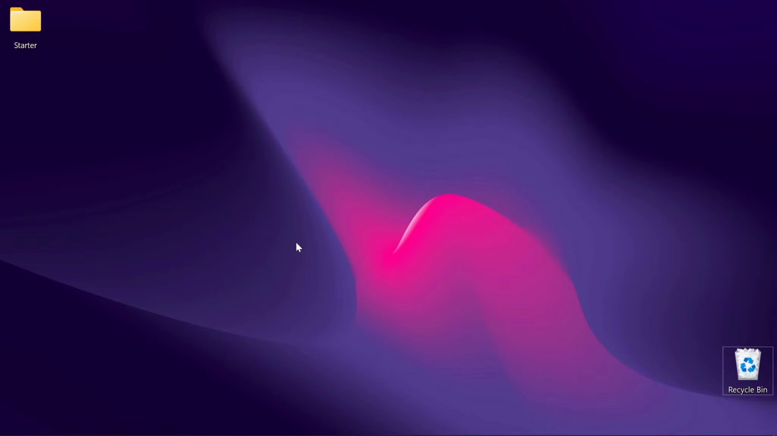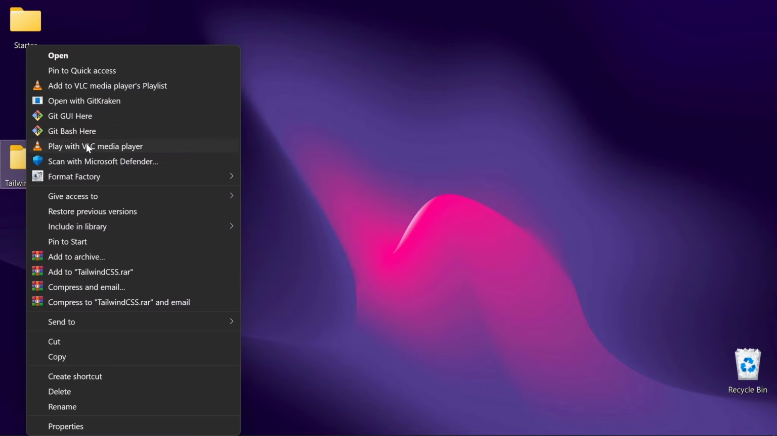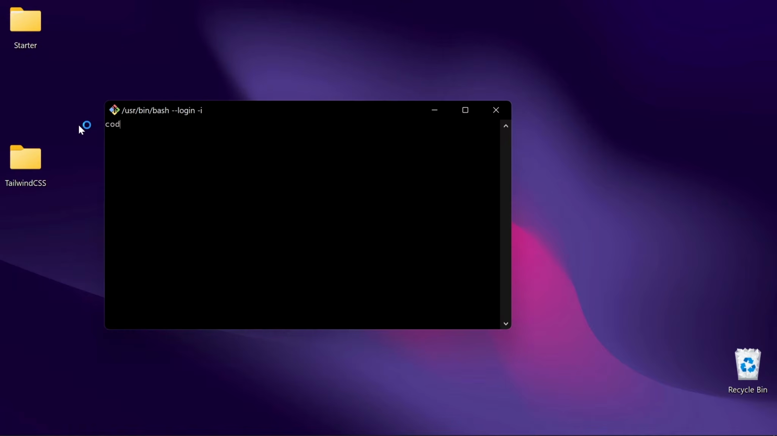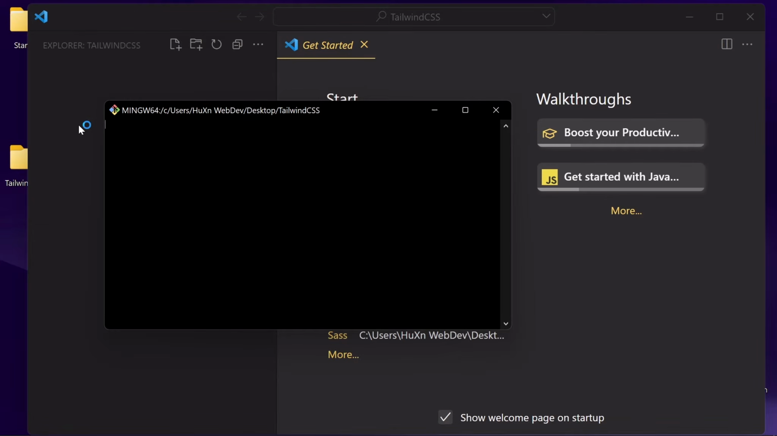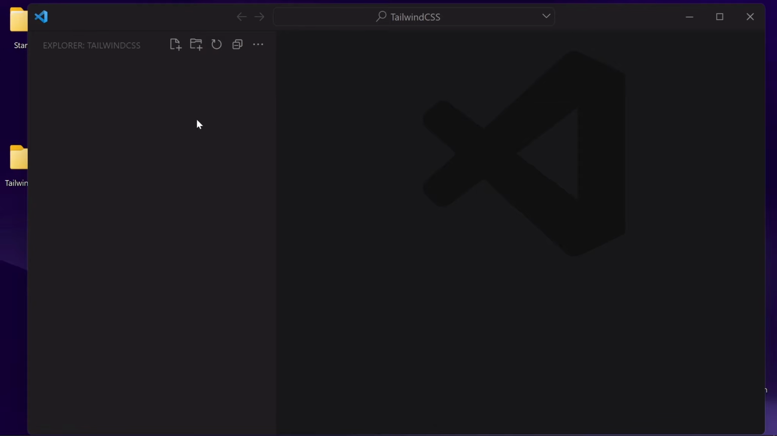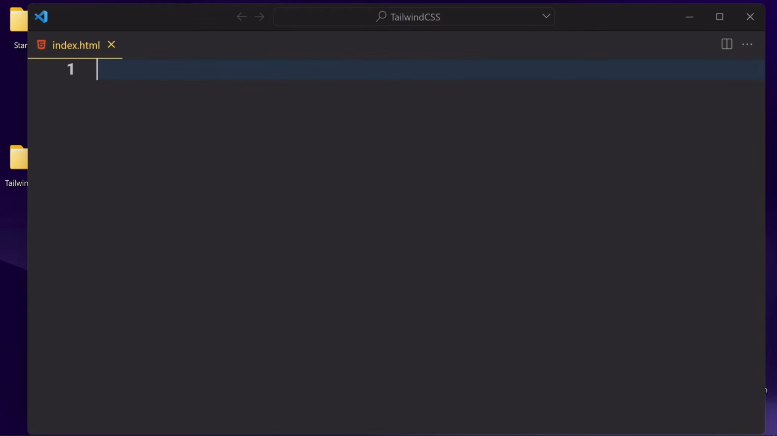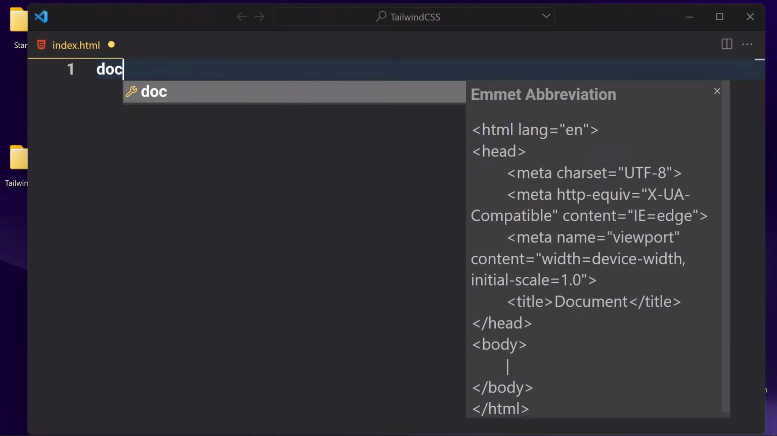I'm going to create a folder right here and give it the name Tailwind CSS, then right click on it and open it with Visual Studio Code. Now we are inside this Tailwind CSS folder. I'm going to create a new file and give it the name index.html. Remember, we are going to be writing all of our code inside our index.html.